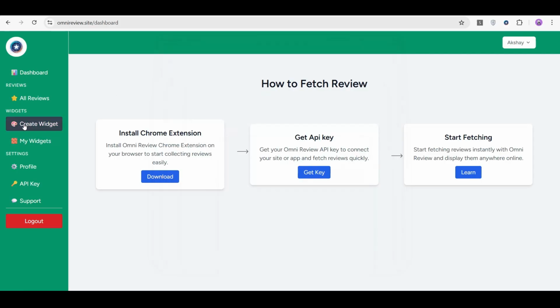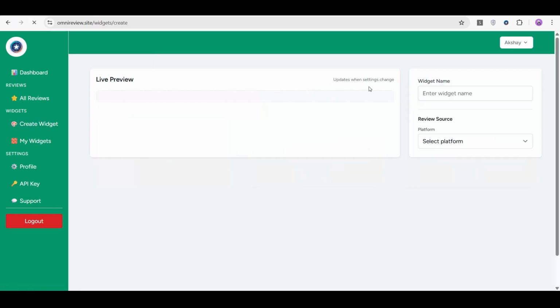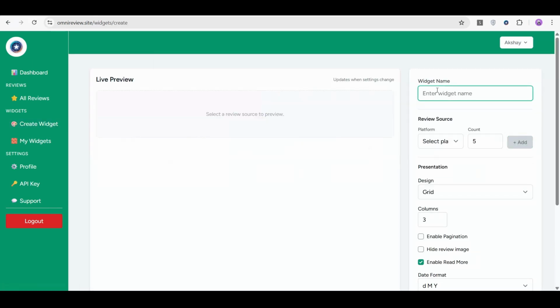Let's see how to create widgets. Click on Create Widgets, and it will redirect you to a window where you will see the option to create a widget for your website. Add a name to your widget. For example, let's name it Test Widget.